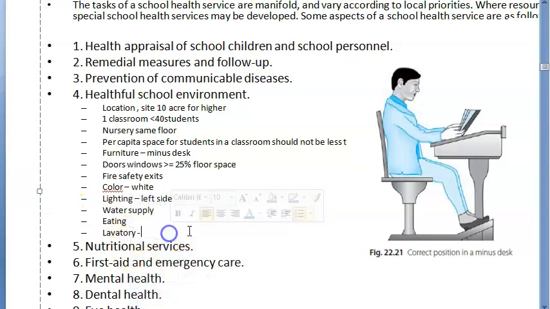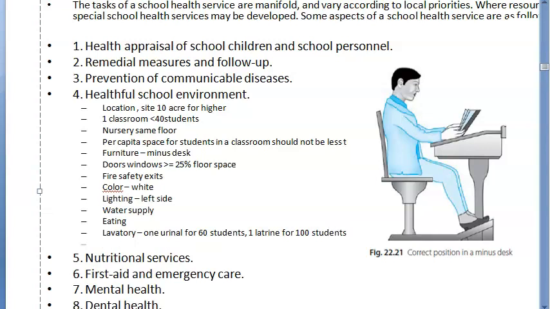Okay, lavatory, that is toilets. Did you have enough toilets in your school? This is important. There should be one urinal for 60 students and one latrine for 100 students. I feel this is very insufficient. This has to be changed. This is really not sufficient.